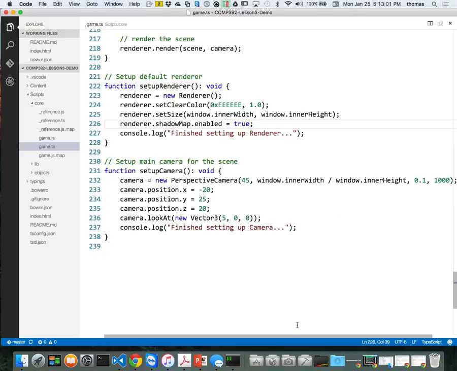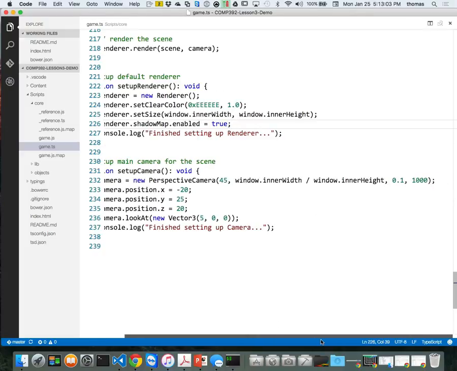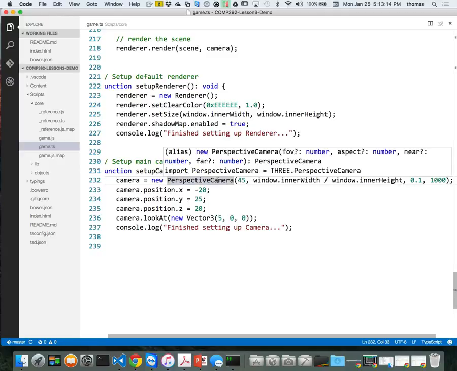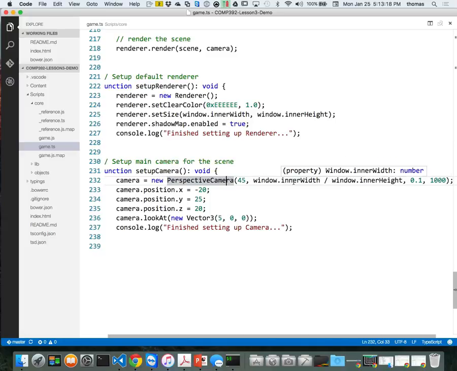And typically what we want to do, there's a couple of changes we can make. One is the viewing angle. So this is, like I said before, kind of the field of view. That's what this first piece represents if I hover over it, right? Our field of view is a number, and it's an optional number, right? And the other one is our aspect, like we talked about before.